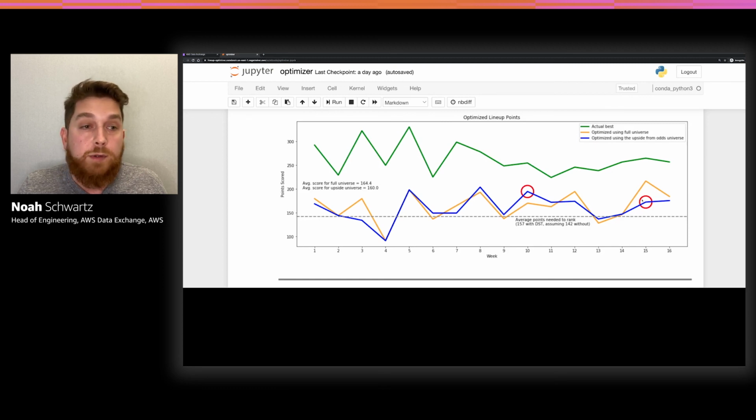And as another example, in week 15, the upside universe performed worse than the full universe. It's worth looking at the high-performing players the upside model missed that week to see if there's a way to improve the model for all weeks. And as I've said, with a smaller universe, you can generate more lineups to get exposure to more players in your daily fantasy sports contests.